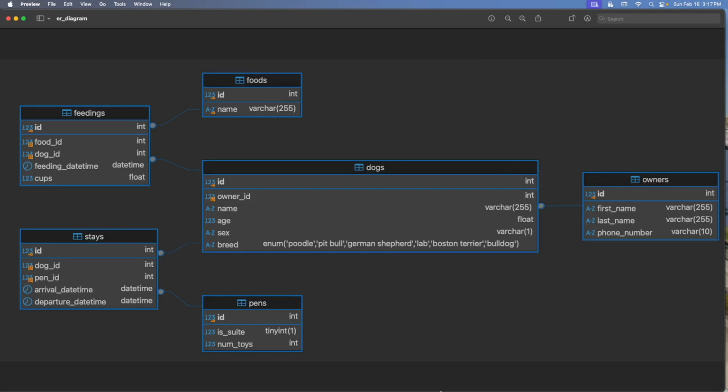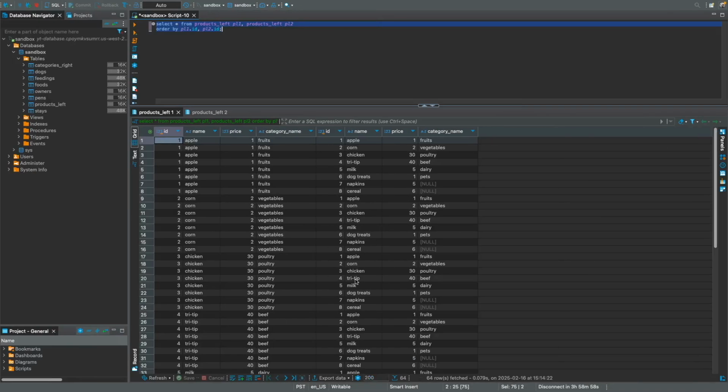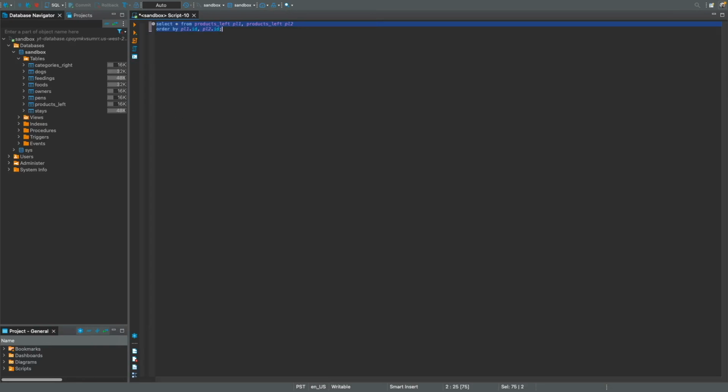Okay, so with that, let's go back to DBeaver and take a look at a simple setup here using our dog boarding facility example. So I'm going to use left joins for everything here. Again, left joins are most widely used. They're kind of easy to understand. And yeah, that's what we're going to be doing.